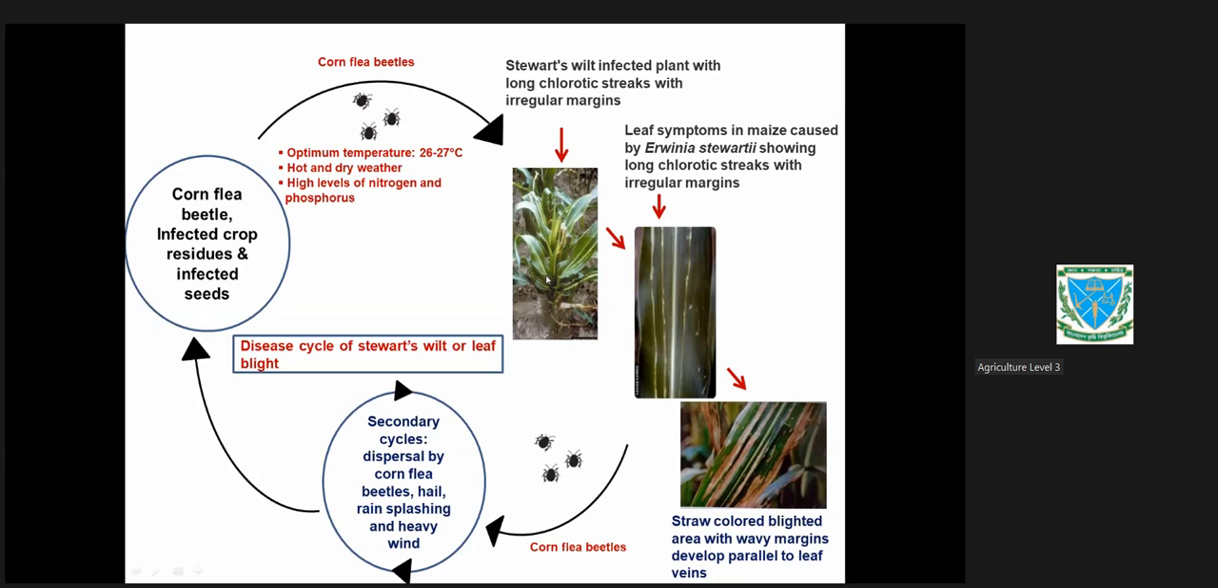When the maize plant is in the field and the flea beetle is also in the field, it tries to feed on the plant. Once it feeds, it basically injects the bacterium into the plant. As a result, under hot and dry weather conditions, and if you apply more nitrogenous fertilizer, it makes the plant prone to infection, or I mean susceptible to infection. And then you will see long chlorotic lesions usually form on the new leaves that come from the whorl, a common place from where they emerge, so we call it whorl. And then you can see the chlorotic streak on the leaves. And with the maturity of the plant after tasseling, you can see this leaf blight symptom on the leaf as straw color blighted area, as I mentioned, that develops parallel to the vein of the leaves.